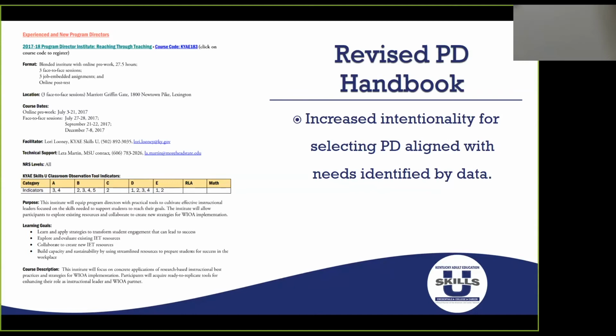And I'd just like to quickly add that the redesign of the handbook was truly a team effort. KYAE staffers such as Joyce Bullock, Tony Quire, Missy Brownson, among many others, were instrumental in giving the handbook a new look and feel this year.